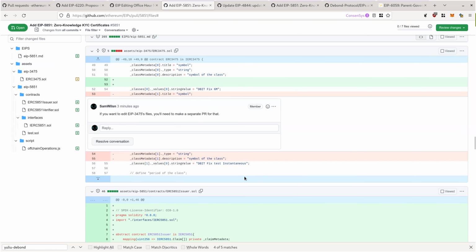Yeah. That's all that's blocking this one. That's a very good catch. 3475 is already a final proposal. So yeah, you may have to make a new pull request to make any changes in that proposal. Is this actually a problem with 3475, or is this an unintentional change?